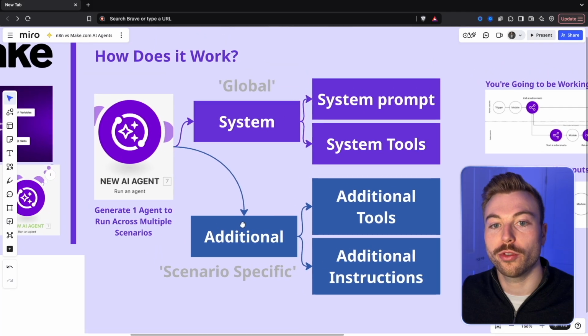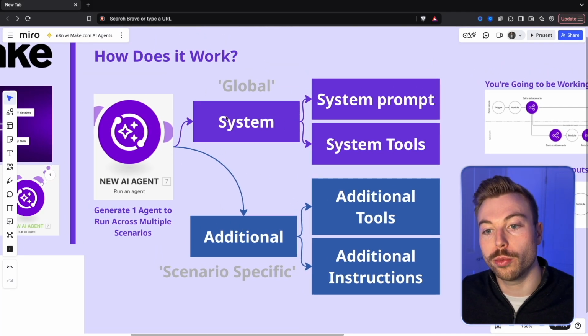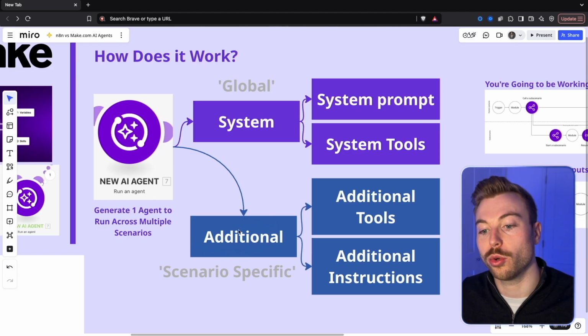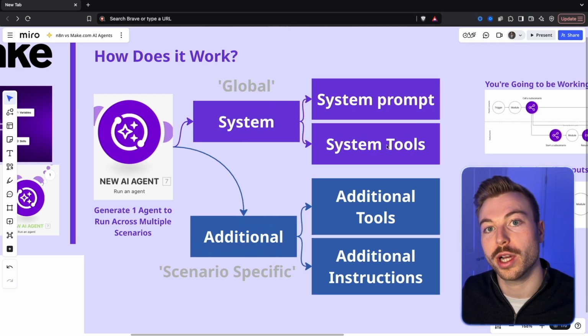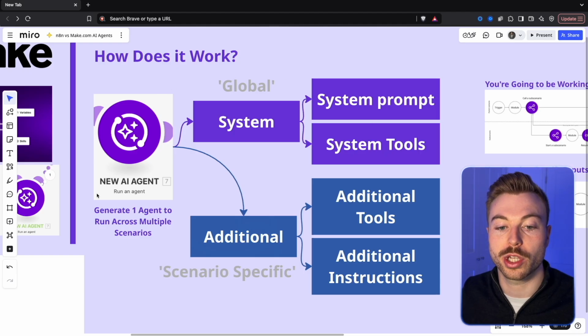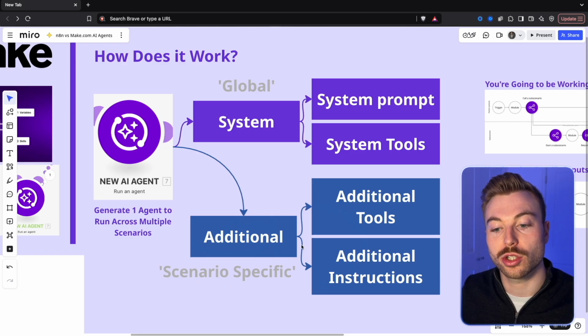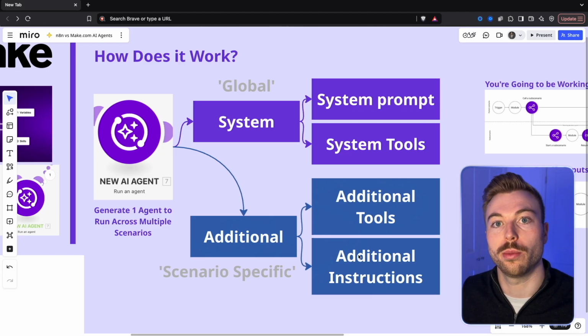Well, actually, what we've got here is a different way of approaching it with the AI agent. Now, we're going to have some global settings that we're going to be able to control, as well as some scenario-specific or additional tools. So we're going to be able to specify the system prompt, as well as tools that it's always got access to. And this is really good because we could generate one agent to run across multiple different scenarios. Or we can actually go into specific scenarios, load up that AI agent that we've already generated, and then give it some additional tools as well as instructions to go through and complete it as well.